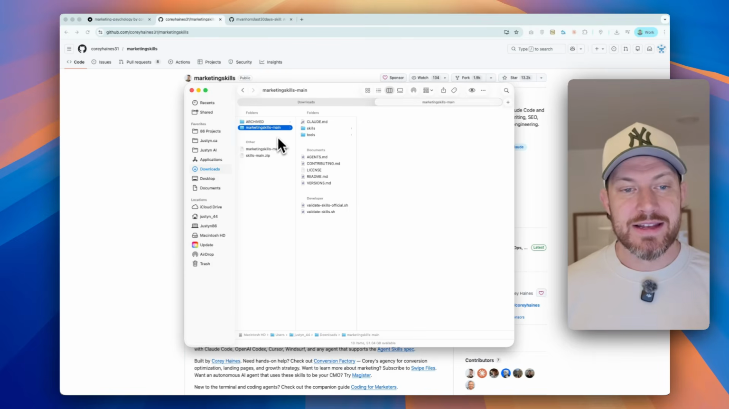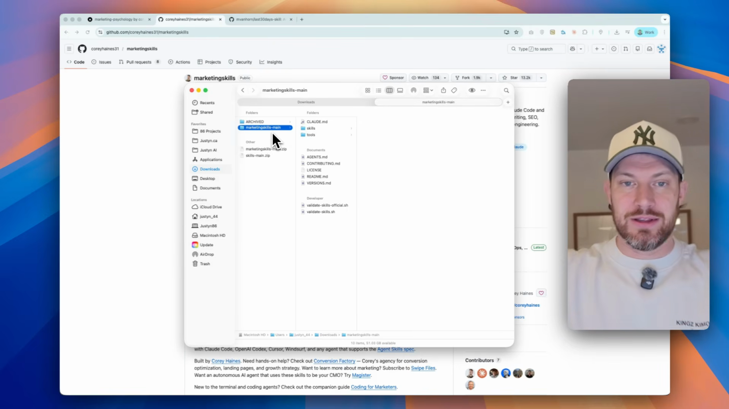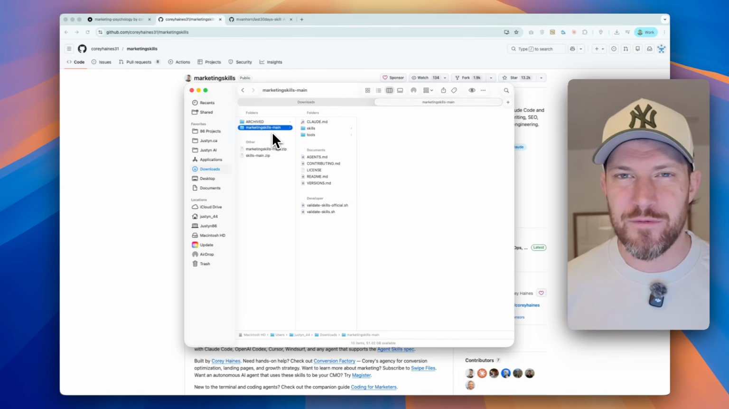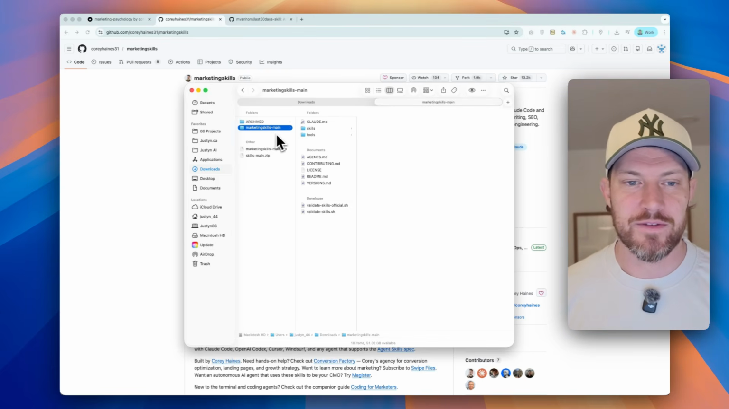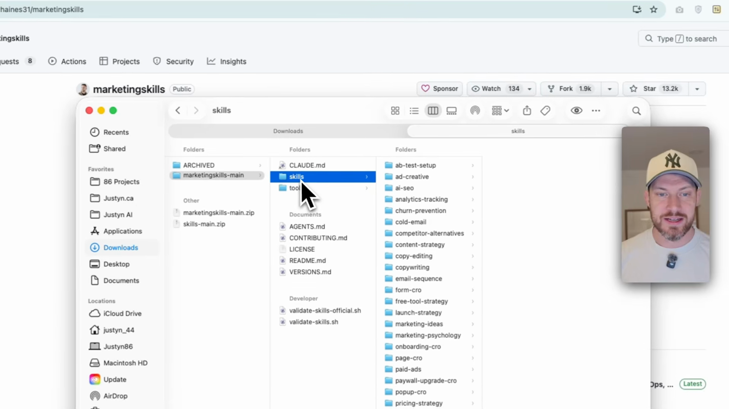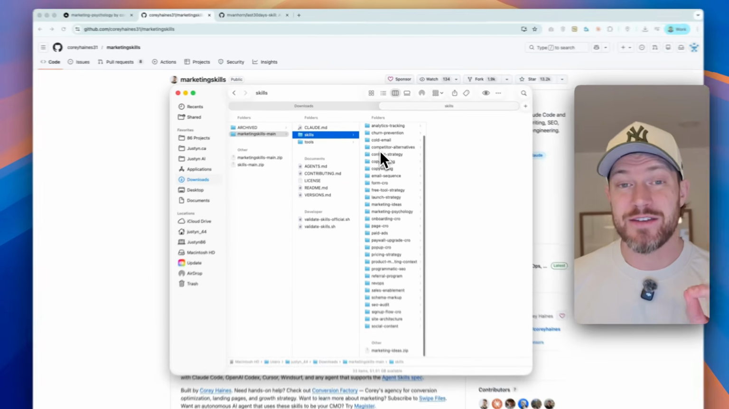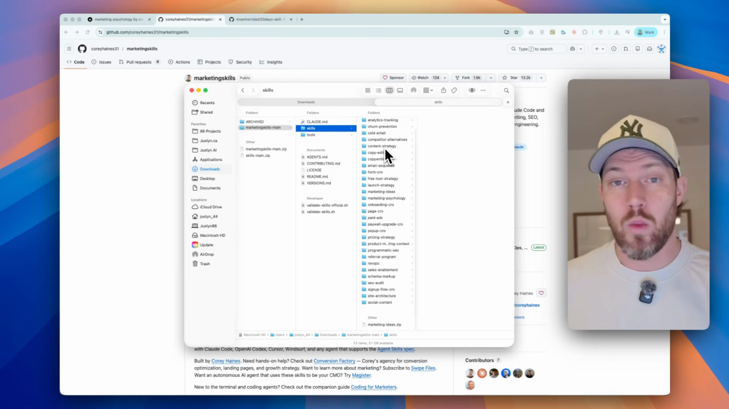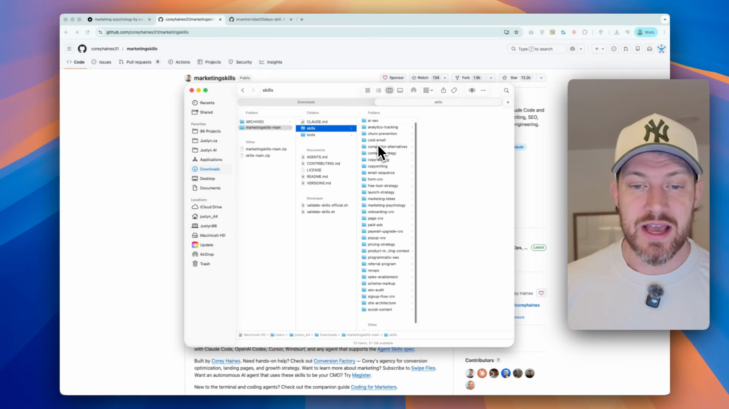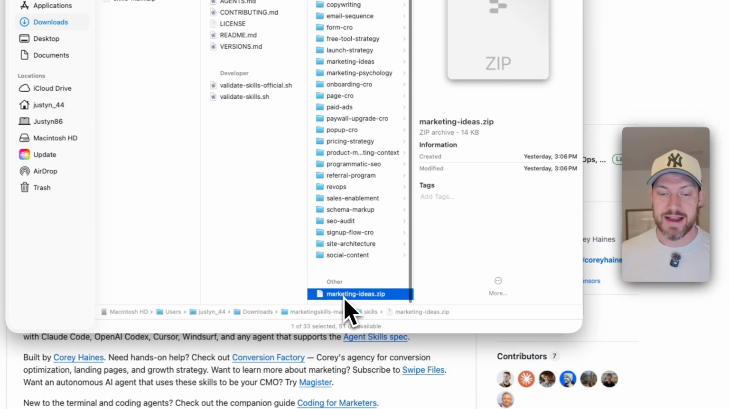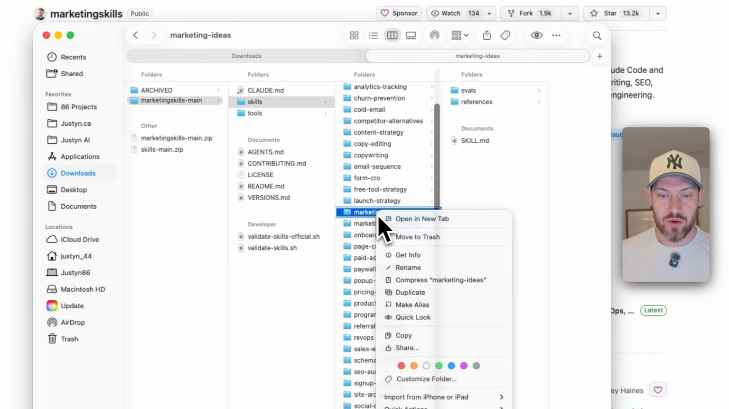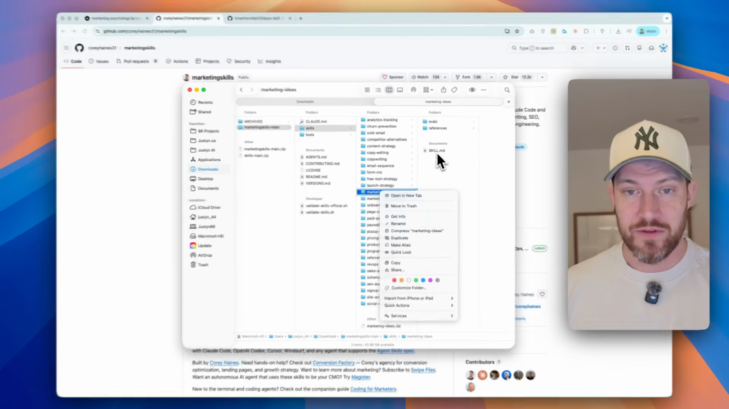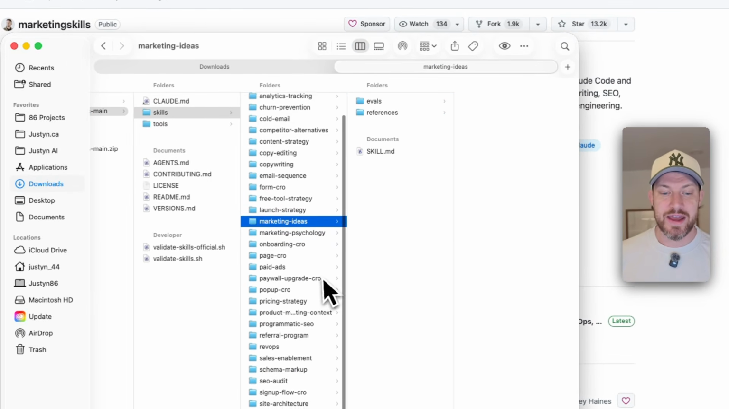So we can't take this skill library and dump the entire thing in, because that, again, is not what Claude desktop app is made for, and it doesn't process it the same way it works inside of Claude Code. So what we're going to do is we are going to click on skills, and now we can see each individual skill. Now what we're going to do here is we're going to find one or multiple skills that we want to use. And in our case, I did this with the marketing ideas. You're going to take the folder, you're going to right click, and you're going to say compress, which is going to turn that folder structure, or all of the files that you see right here, into a zip file.